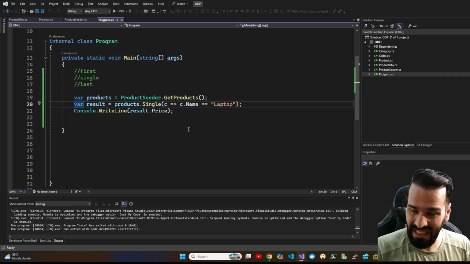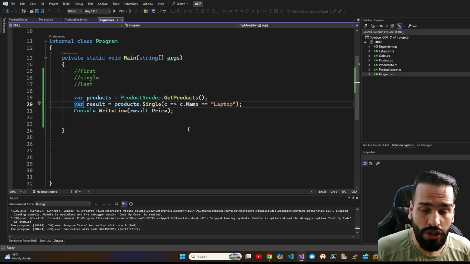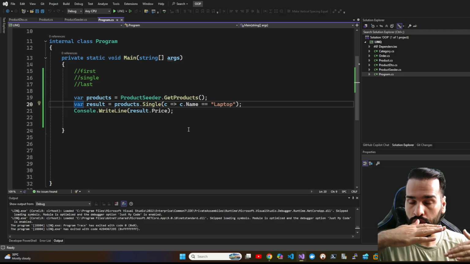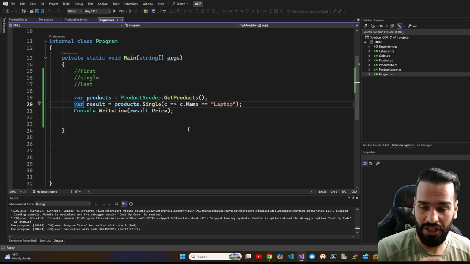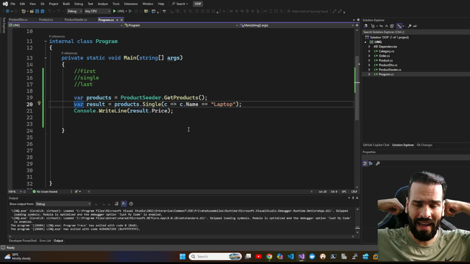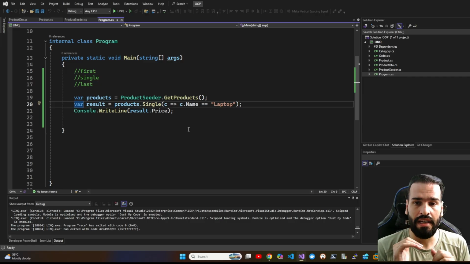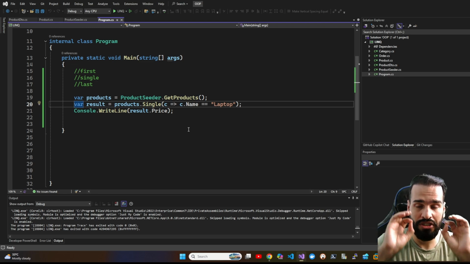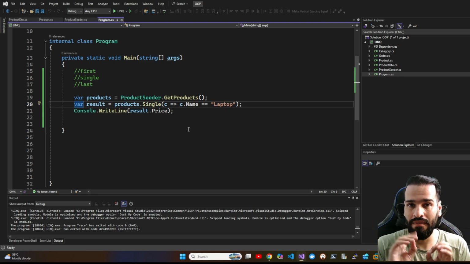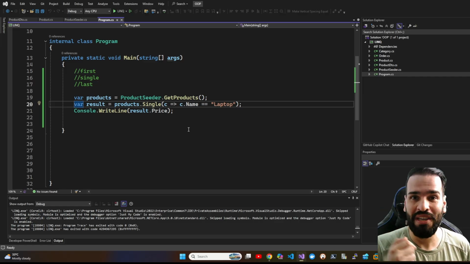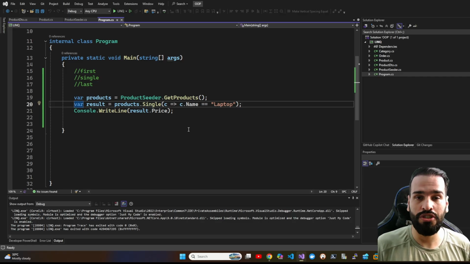You have to use Single for a situation where you are sure that, for example, one condition should have only one row in your collection, in your application. For example, I'm asking all of the users to register in my application, and I want to find the first item where the email is equal to, for example, hossein@gmail.com. For a situation like this, we should only have one email with hossein@gmail.com. If we have two emails with this one, it's a bug, and the application should throw an error. We will use Single for a situation like this.